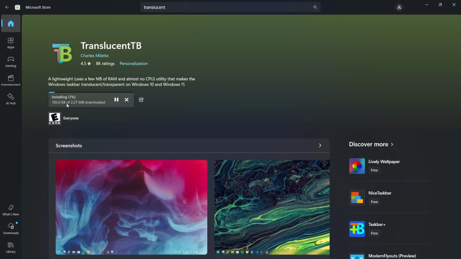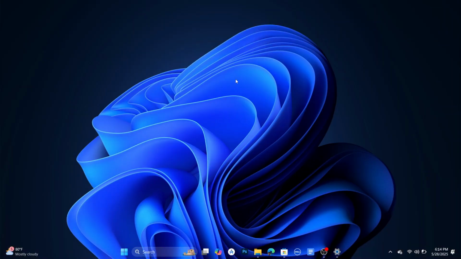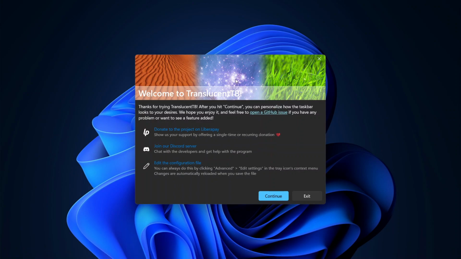Okay, so it should be done in some few seconds. Okay, yes, so it's done. So we go ahead and open it, and now I can minimize this tab. So welcome to translucent TB.